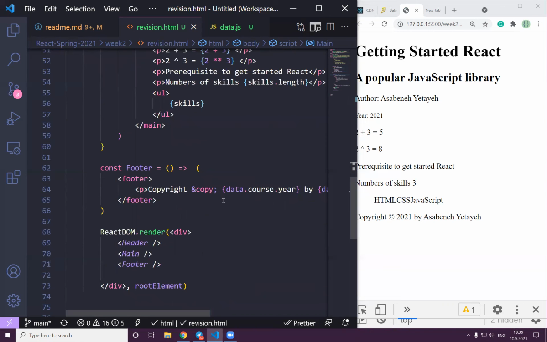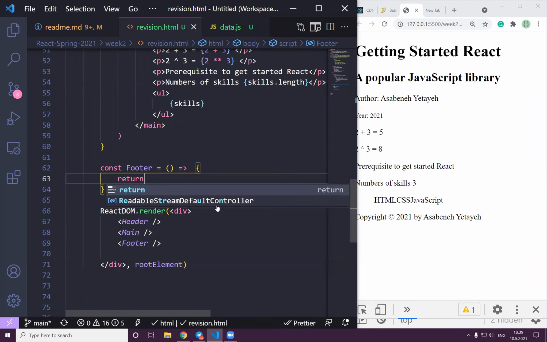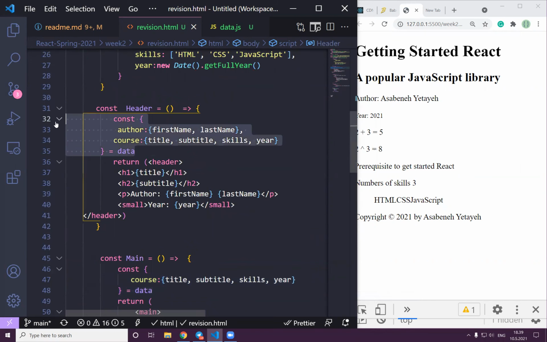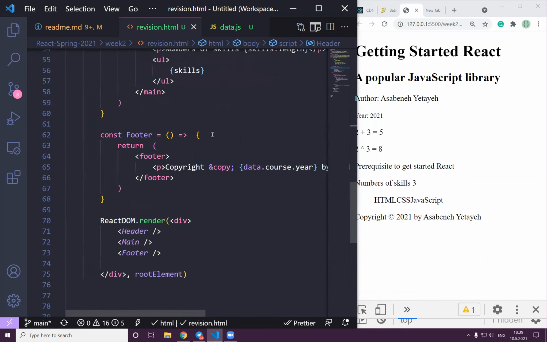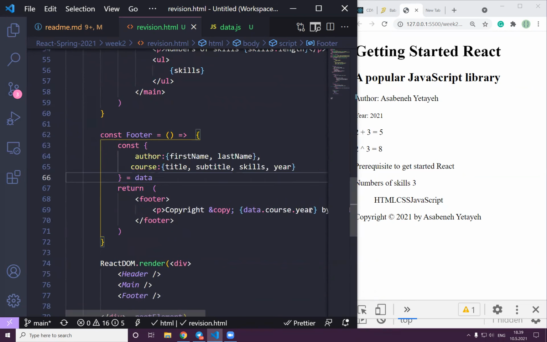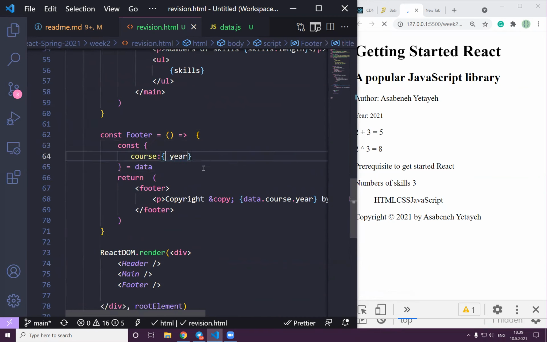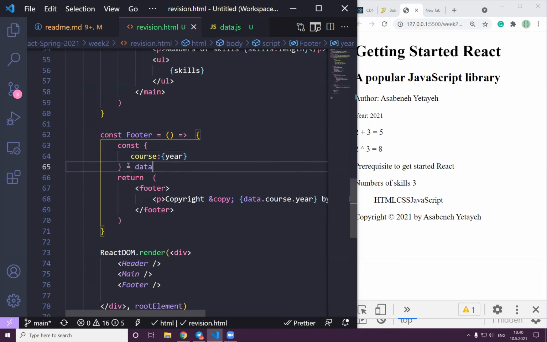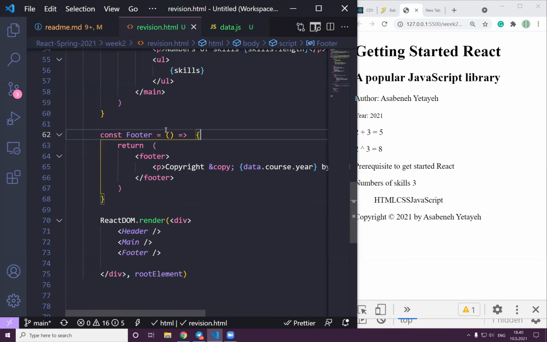Now the last step is this one. Again, we have to also return, and making this, which one is it? Let's copy this. Here what we need is only year, right? So the year is actually coming from the course, so we don't need the others, just we need this. Even in this case, you can also just do data.course.year. It doesn't really matter much, okay? Because there's nothing much. It's just one line. It's okay.